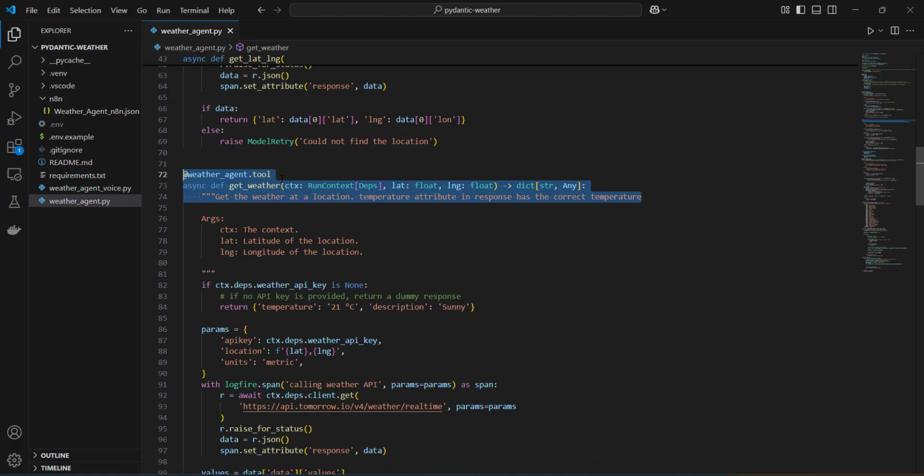The getWeather tool is similar. It takes latitude and longitude as input, uses the weather API key to make an API call to a weather service, tomorrow.io in this case, and it returns a dictionary containing the temperature and weather description.